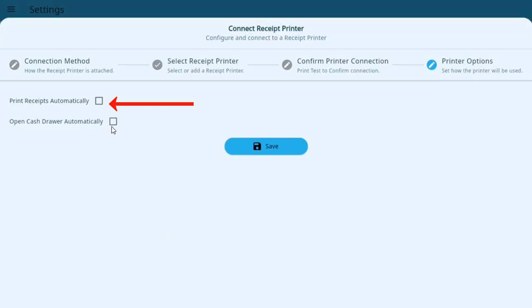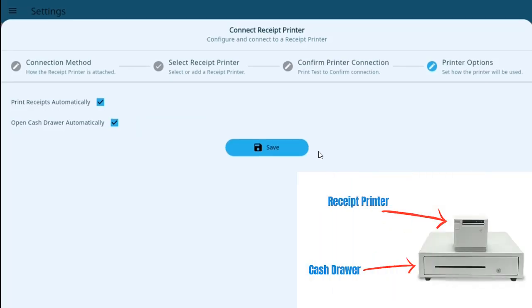Finally, you can indicate whether you want to have receipts printed automatically after each transaction by enabling the Print Receipt Automatically option. Likewise, you can enable the Open Cash Drawer Automatically option to have the cash drawer open automatically whenever a receipt is printed. This only applies if you have a cash drawer connected to the receipt printer.